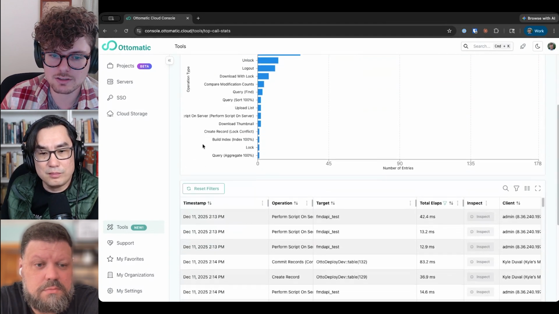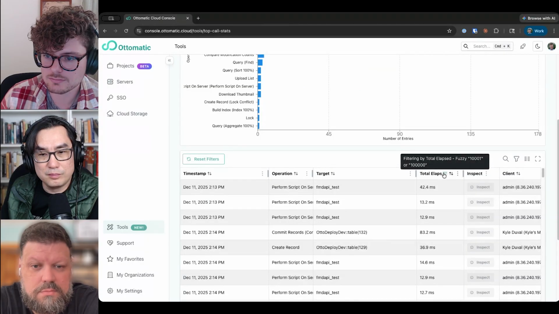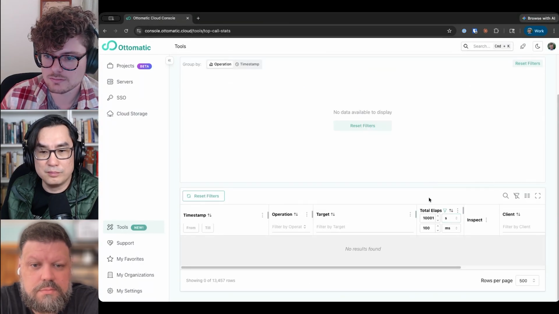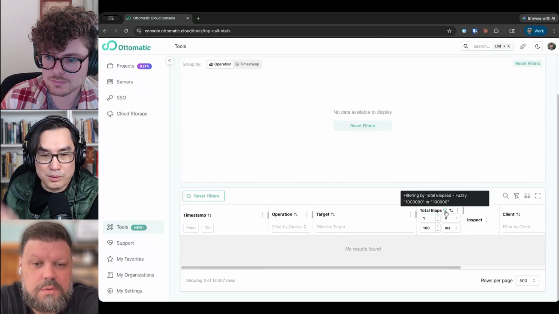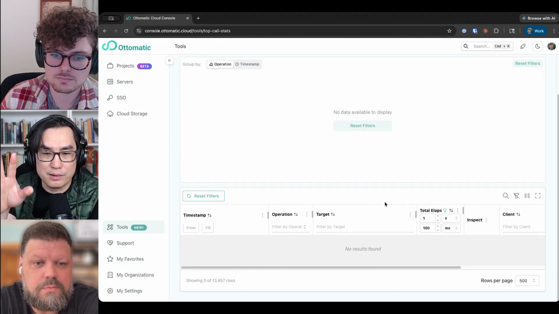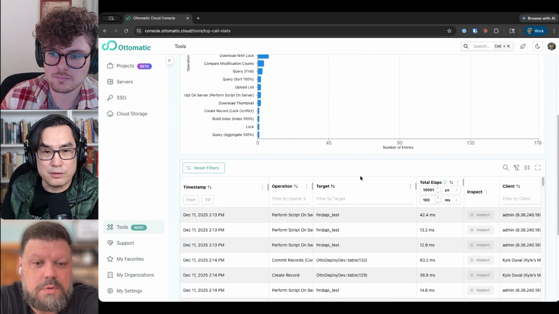You'll also see down here, we have the full log, so you can sort and filter and say, for the total elapsed, show me things that are greater than 1 second or whatever. So we're going to be able to pinpoint, say, if you go back to, there was that list of slow operations under the 10 to 100 millisecond range.